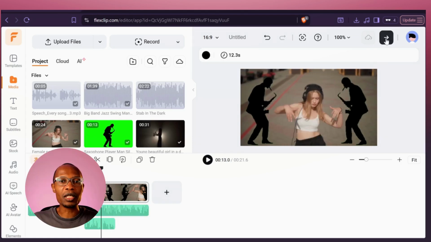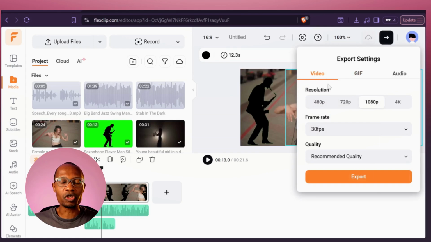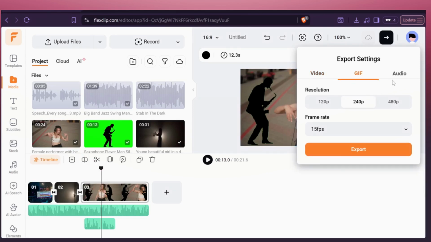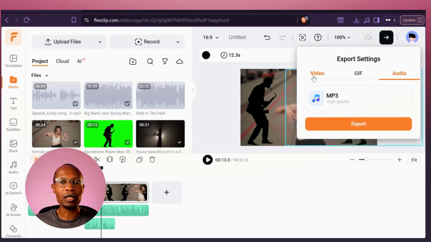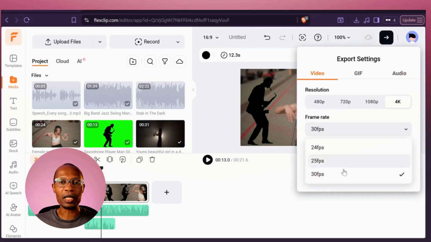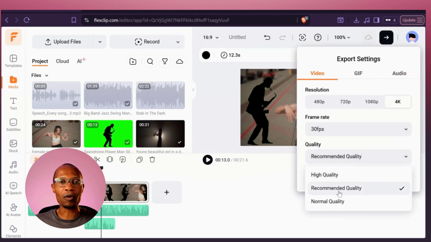Now we can export this by clicking this arrow up here. Choose the resolution. 4K is available to those on the business plan. You can also export a GIF or export the audio only. Choose your frame rate. I'll leave mine as 30 FPS. Finally, the quality, which I'll leave at recommended quality.